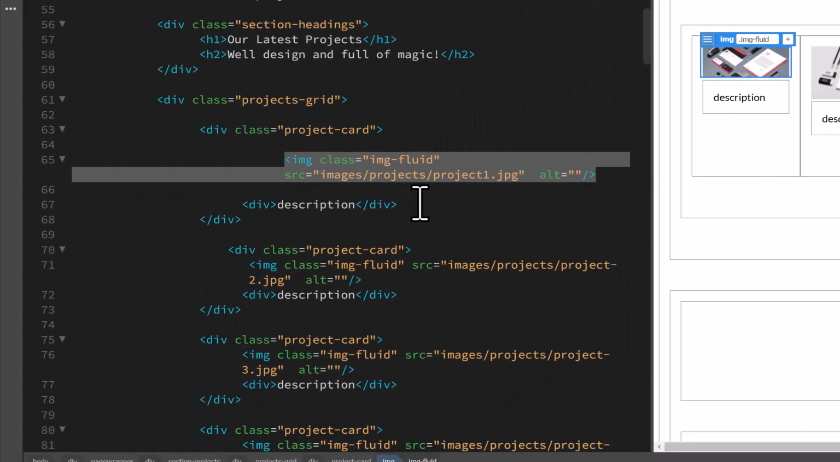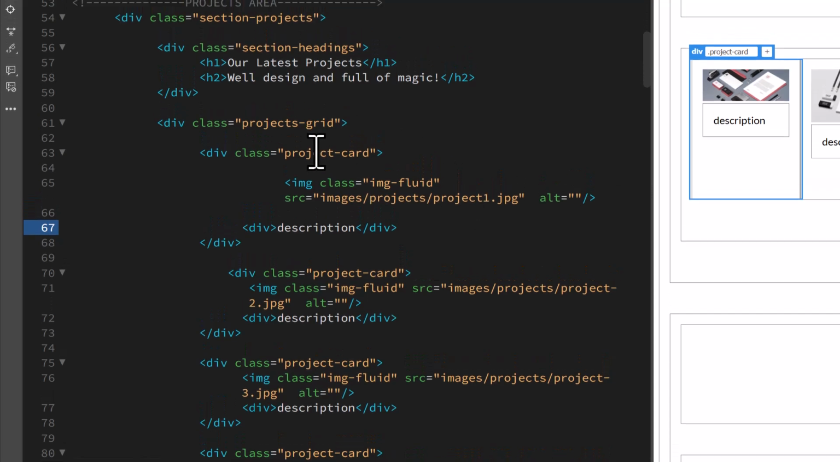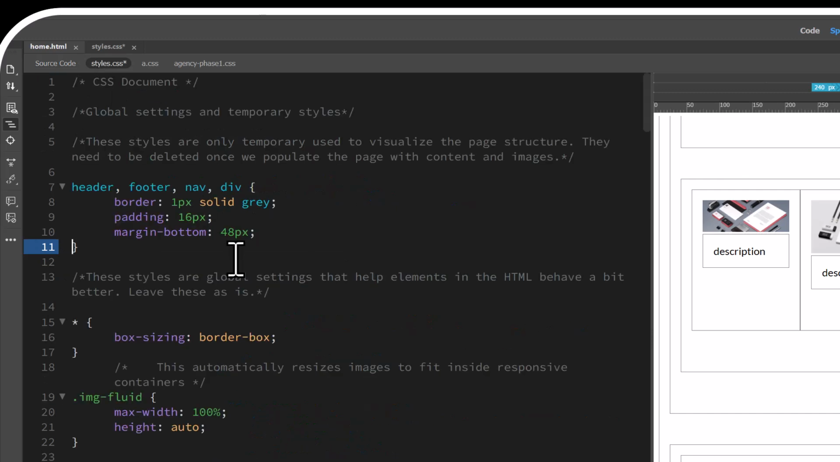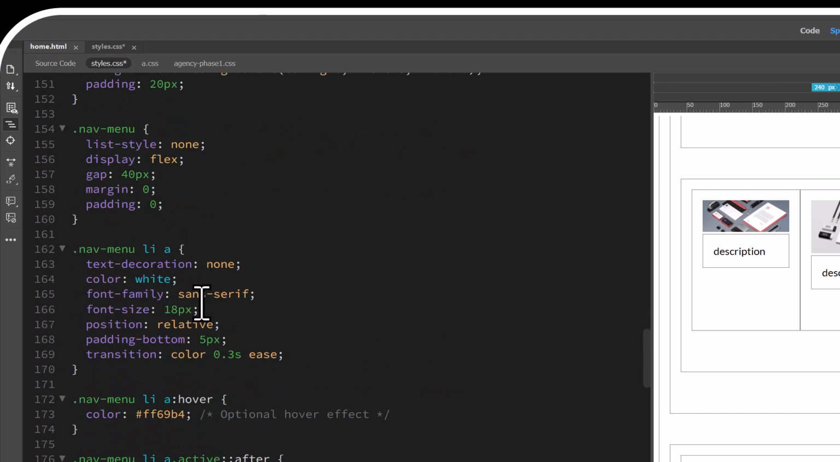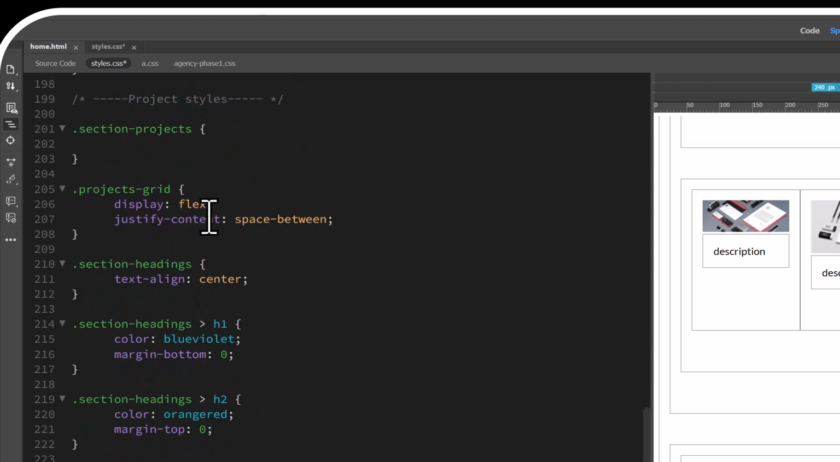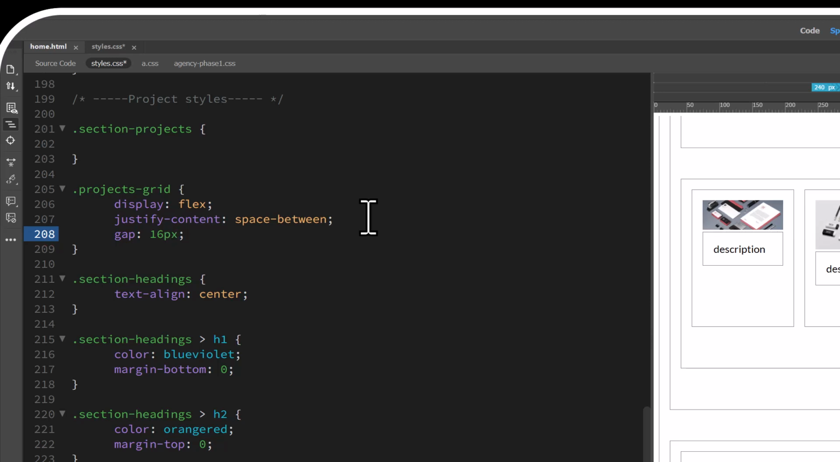Okay, let's try that again. All right, that's weird. Okay, well, let's look at our project's grid. See what's happening there. Projects grid. Yeah, no, these are space between. That's perfect. What if we had a gap of 16px? There we go. Now we're talking.